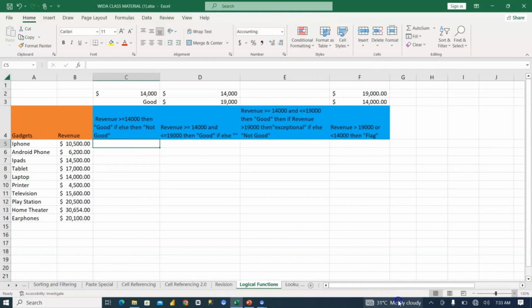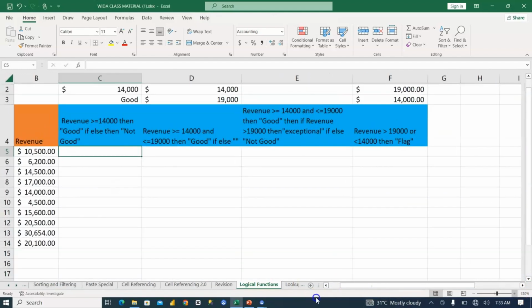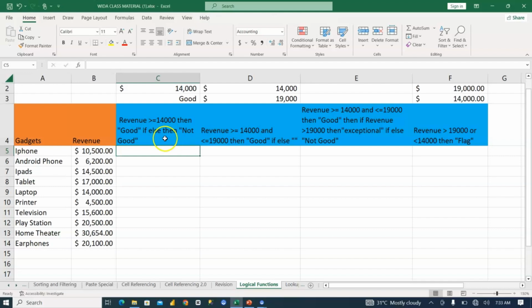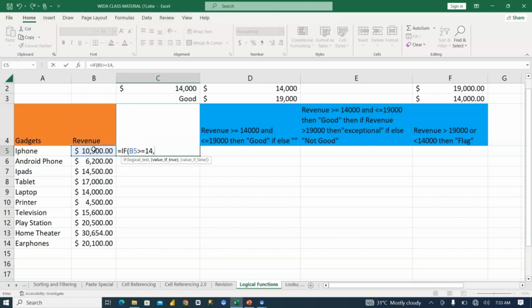The condition is saying that if the revenue is greater than or equal to 14,000, then good. If not, then not good. So we want to grade the conditions. We have revenue. If the revenue is greater than or equal to 14,000, then say good. If not, say not good. So if I have equals to IF, don't forget, IF is a function that is used to check for logic. So if this revenue is greater than or equal to 14,000, no comma there, you have to type it together. Then say good. Then if not, say not good.